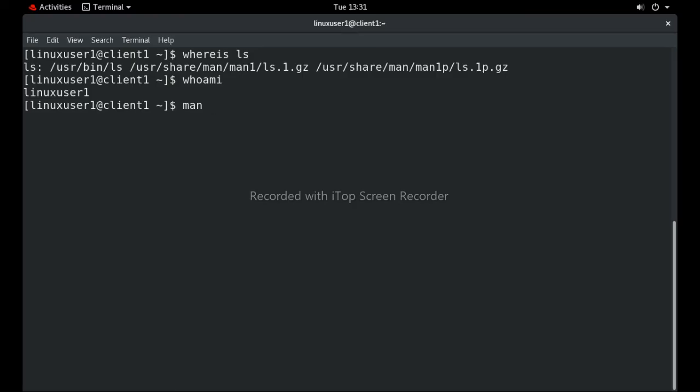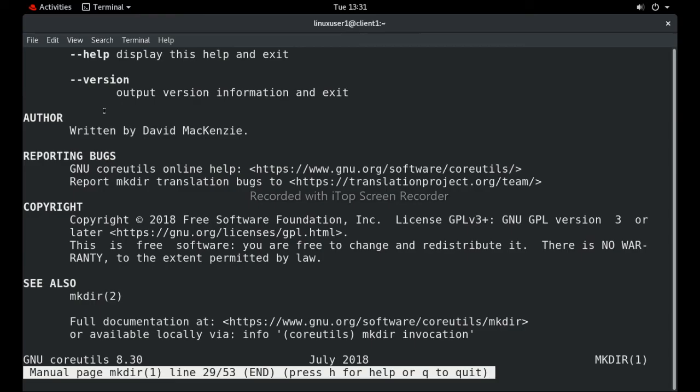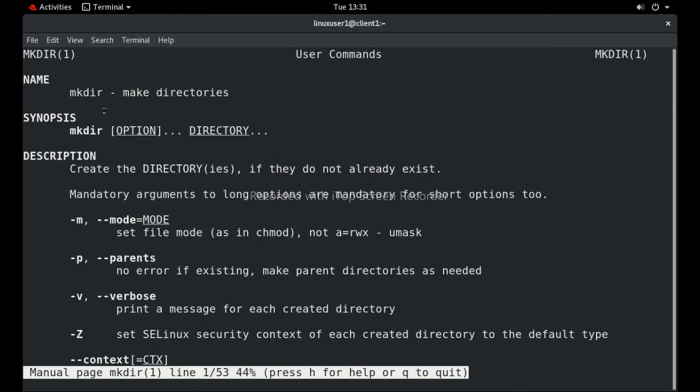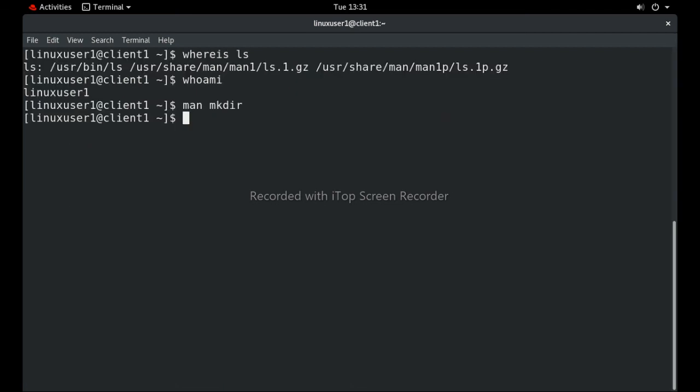Suppose if you want to display the manual page for mkdir, which is used to make directories, I can use the command man followed by mkdir, as it prints the manual page for the mkdir command. To quit out of the manual page, you can press Q.